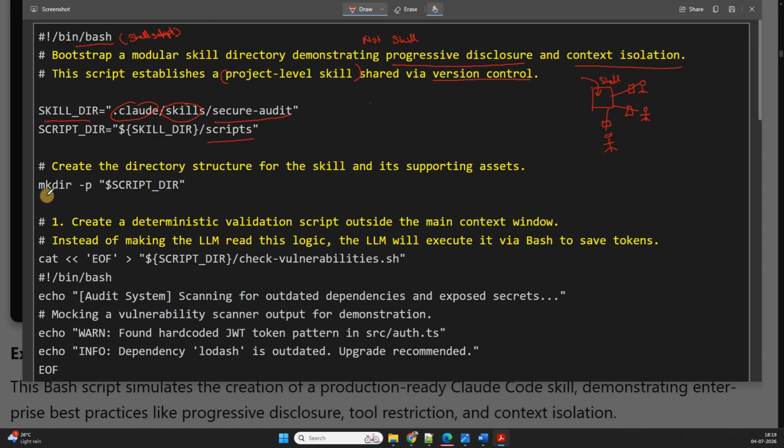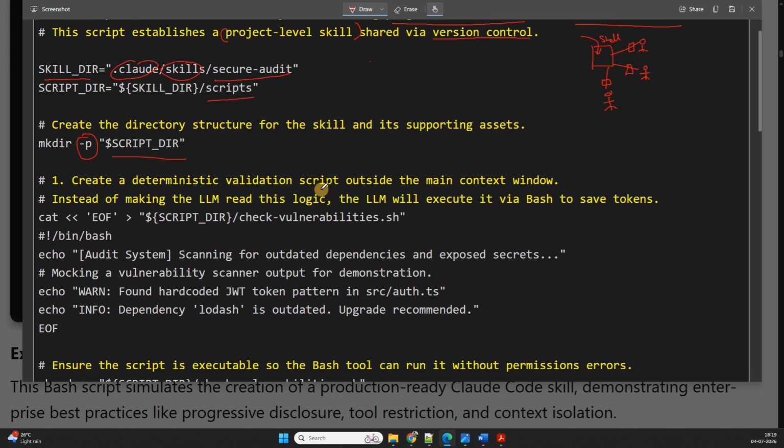Here, hyphen p means multi directory, so it will continuously create the directories. So it creates the directory structure for the skill and its support files. It is just a directory structure we have created. Now create a deterministic validation script outside the main context window. Again, we'll discuss this in detail, but let me explain the script file first.